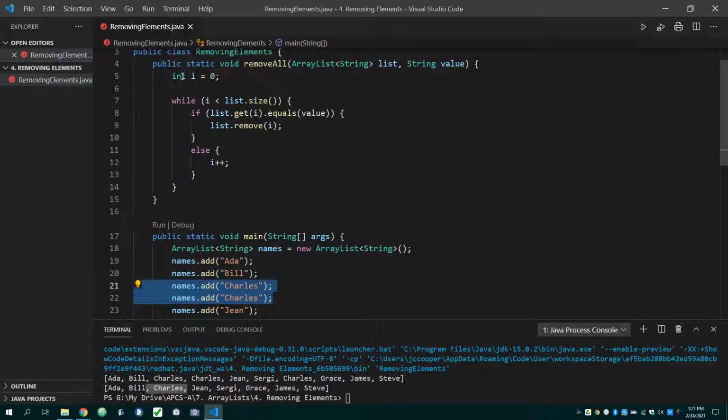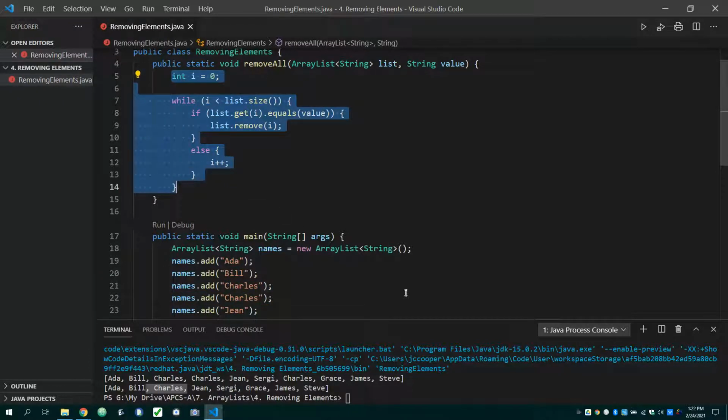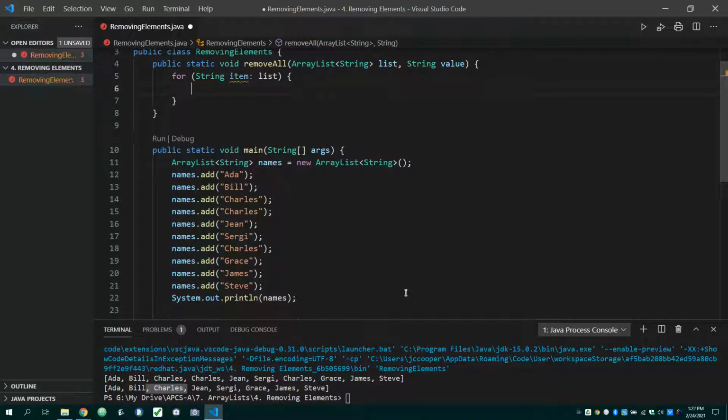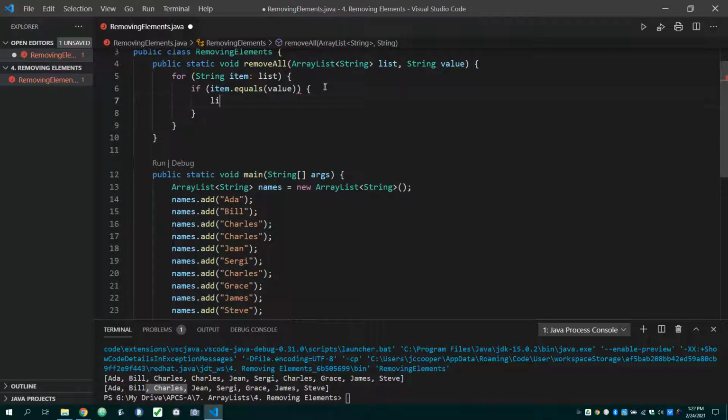Now, one more thing that you might think, it's like, well, wait a minute, let's forget about the index altogether and try this with a for each loop instead. So let's try for, and I'll say String item in list, and I'll say if item.equals(value), and we'll say list.remove(item). And remember, the remove function can take 2 kinds of arguments.